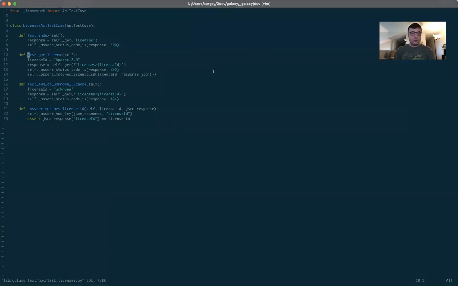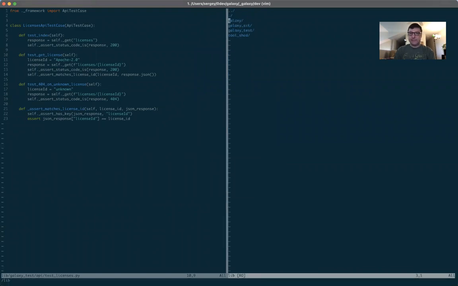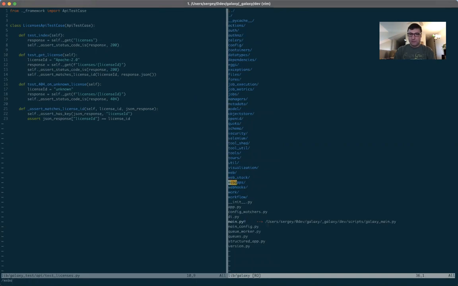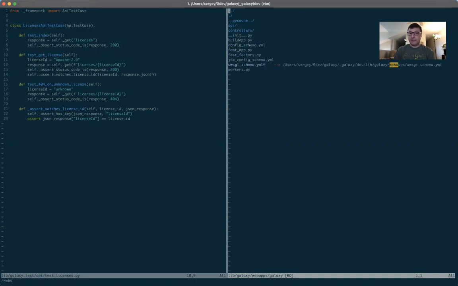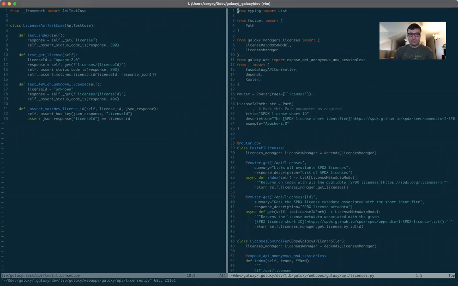We are going to, actually, let's open it side by side so we don't have to check what was the function name. So we head to lib galaxy web apps galaxy API, and these are all the controllers. So there is an annotations controller, authenticate controller, and so on and so forth. So we need the licenses controller. So licenses.py. And here it is.